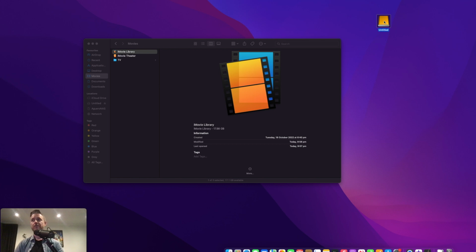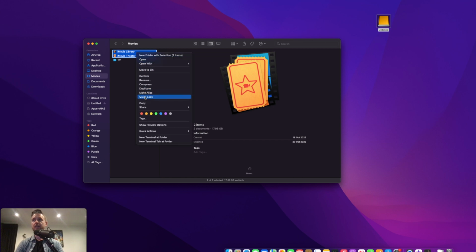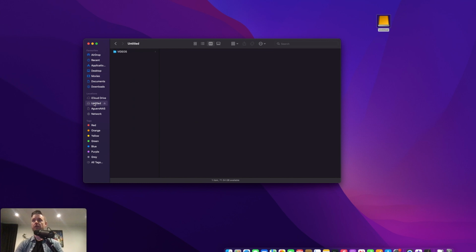Then the next thing we want to do is we want to copy these two files, iMovie Library and iMovie Theater. We're going to click on our Command and select both of those. We're going to right click and select copy. You can also do Command C to do a copy as well. Once those are copied, you go into your hard drive that you've connected. I'm gonna go and create a new folder in here just to make it a little bit cleaner. And I'm gonna say iMovie Library, like so. And that's where I'm actually going to go and paste those two files, paste right in there.